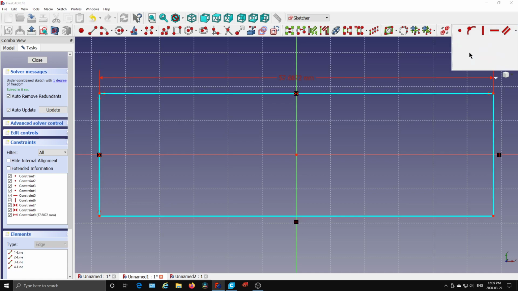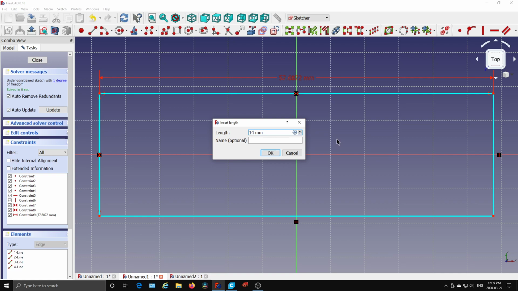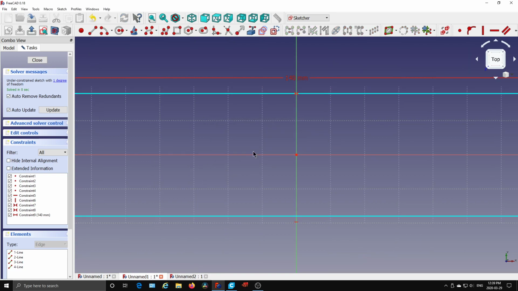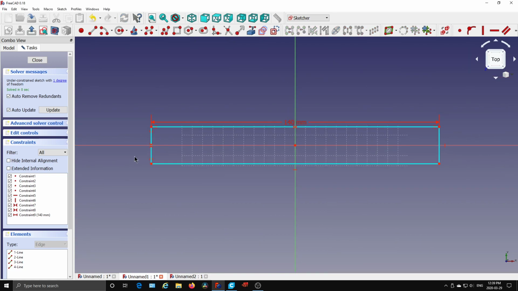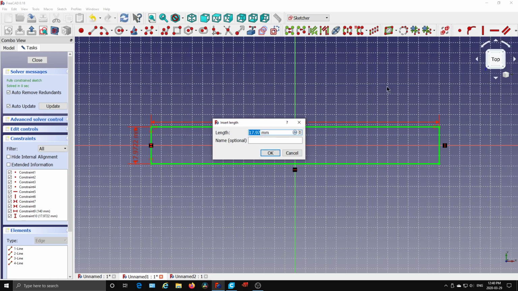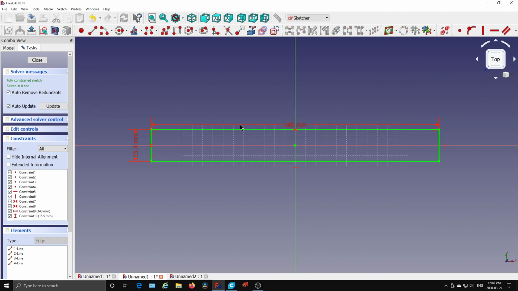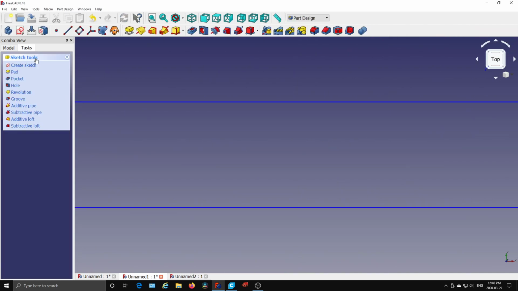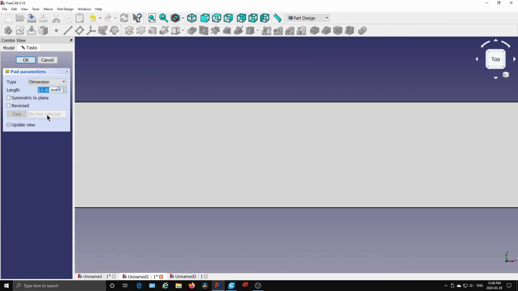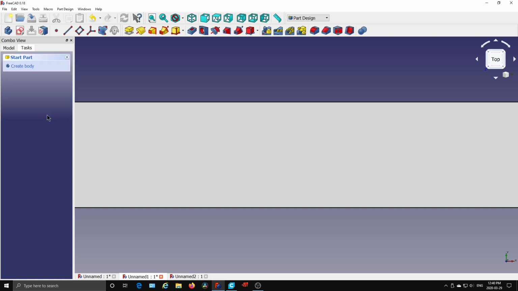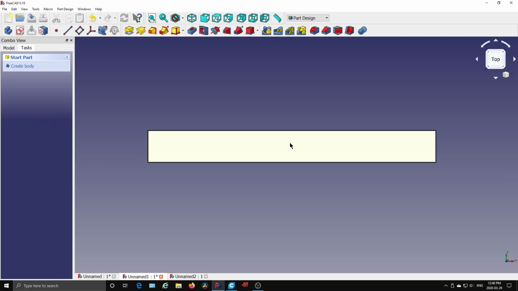I'll set that distance to 140 millimeters. Then I'm going to grab the two end corners. I'm going to set that height to 15.5 and close, pad. I'm setting this to 1.7 millimeters. And there's a reason I did that.